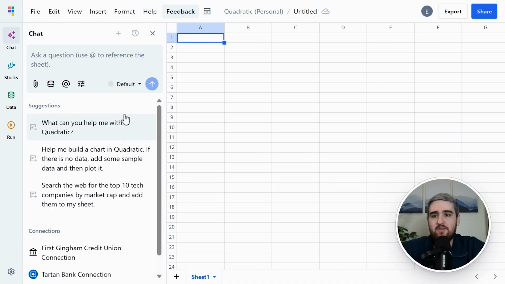Over here on the left, we have our AI chat where we can tell Quadratic to do whatever we want it to do. And then over here on the right, we have our spreadsheet that functions basically the same as any other spreadsheet you've used in the past.